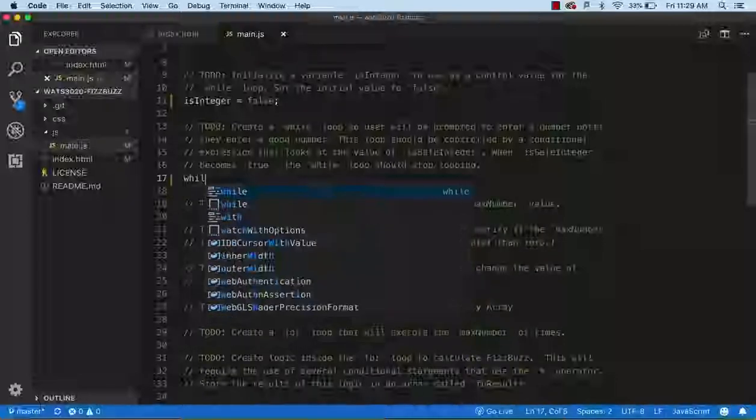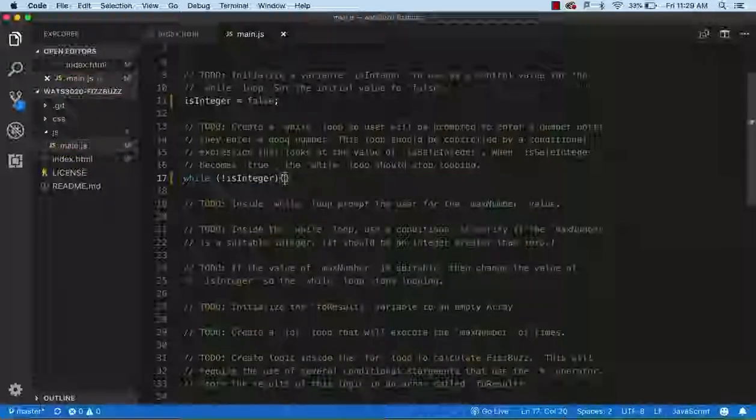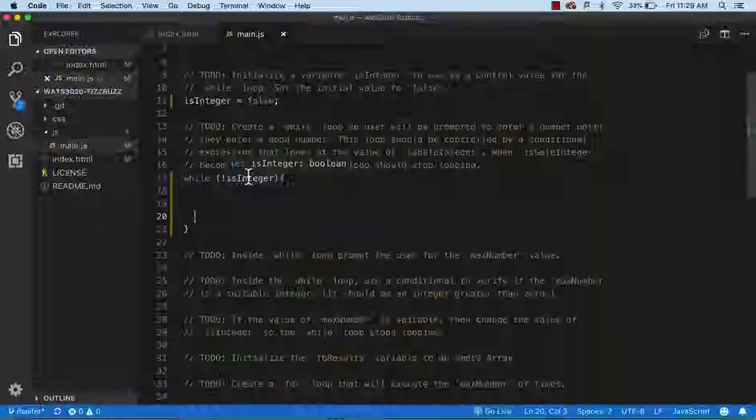So I'm going to set up my while loop, and basically I'm going to keep checking until isInteger is true. This bang means, if isInteger is false, then not false will be true. It's kind of confusing sometimes when you have this negative logic, but basically as long as I don't have an integer, I'm going to stay in this loop. But when I do get an integer, then isInteger will be true, and so I will not want to be in the loop. So that is what not isInteger means: keep doing this until you get to an integer.